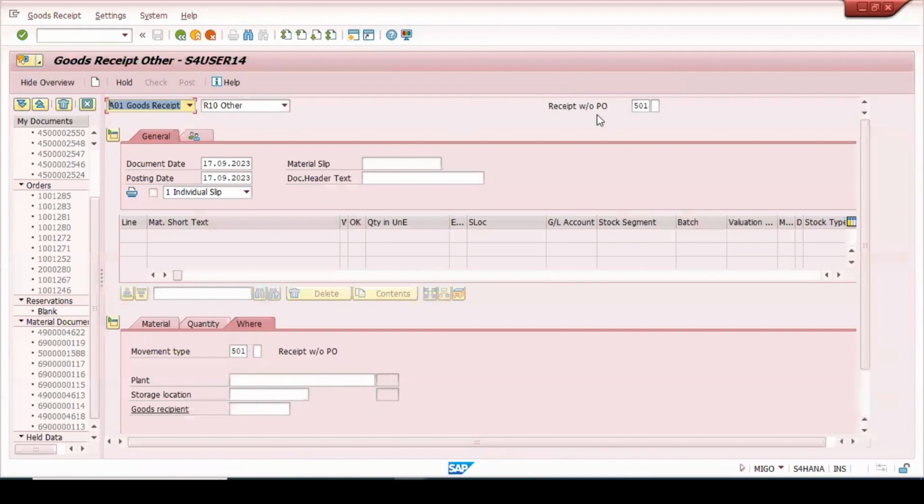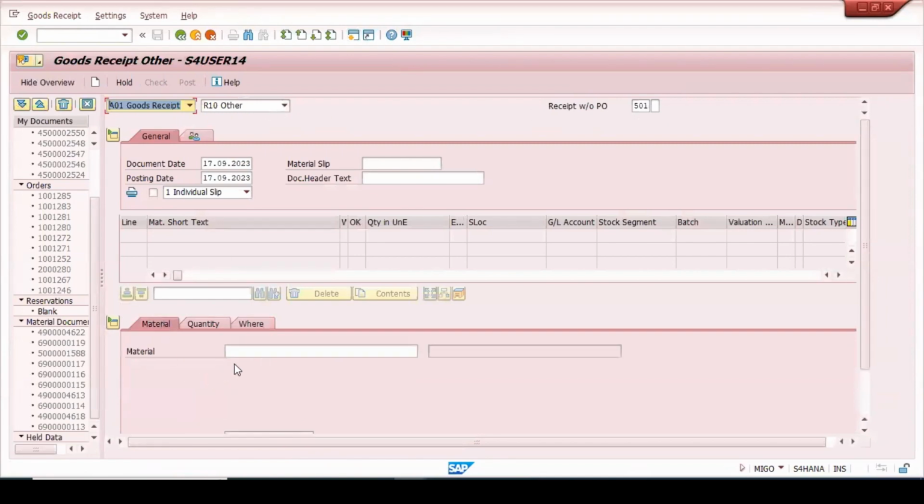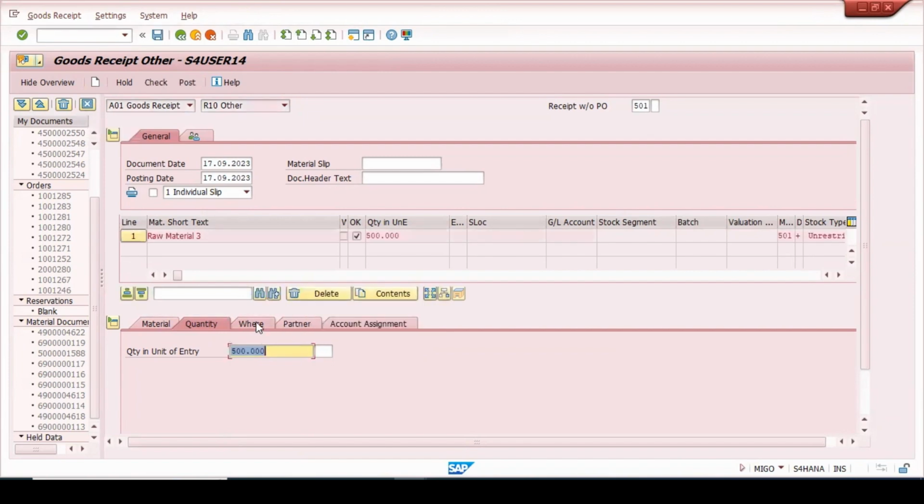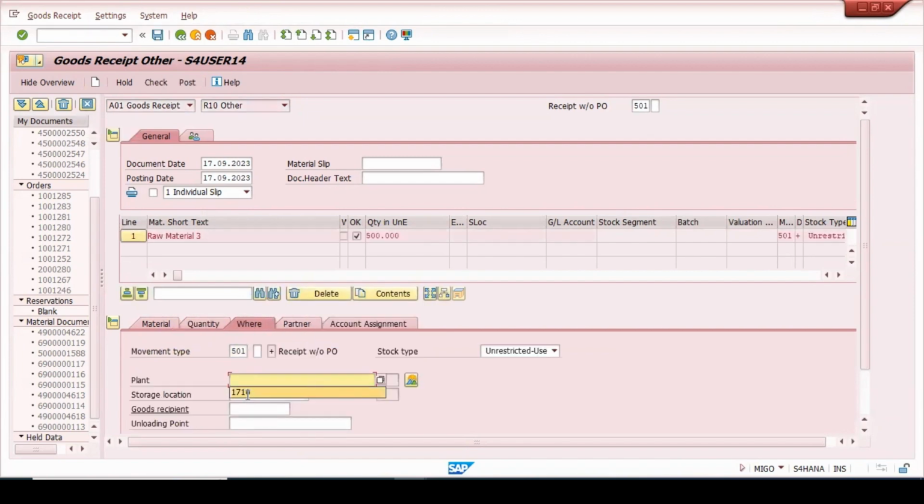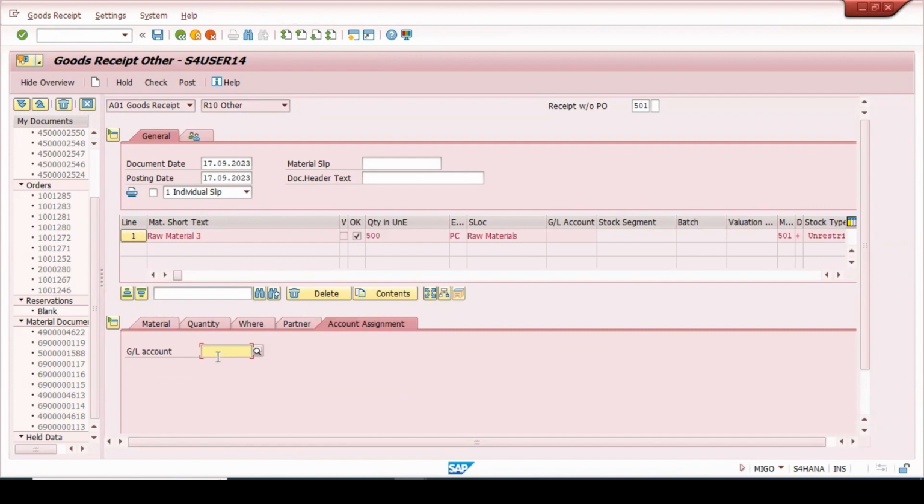Goods receipt other with 501 movement type. Material REM R3. I would like to post a stock of a quantity. For example, I would like to post a stock of only 500, even though I have a requirement of 600. Let's see how it will move on. Where would I like to post it? In the plant at the storage location 171C, and also maintain the account assignment.